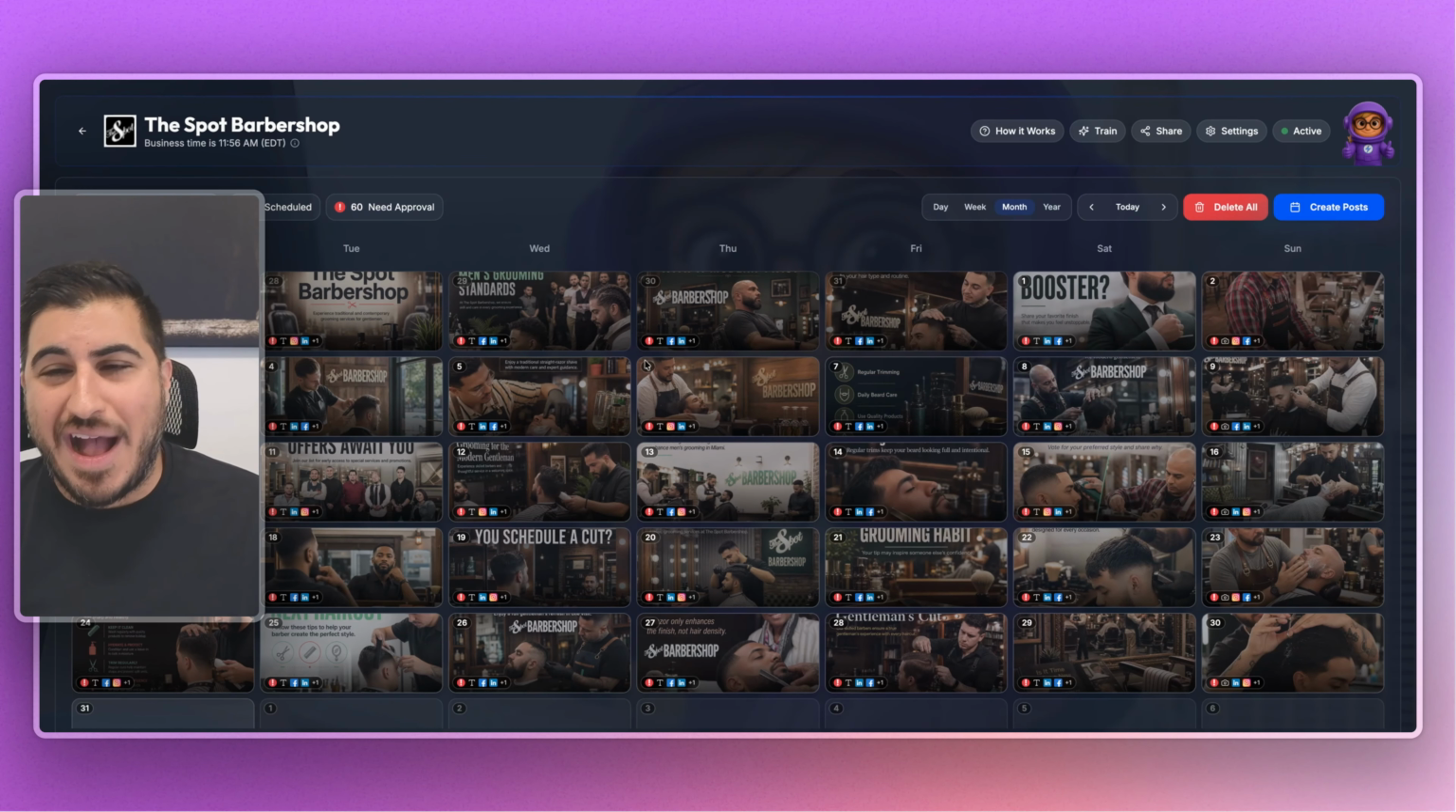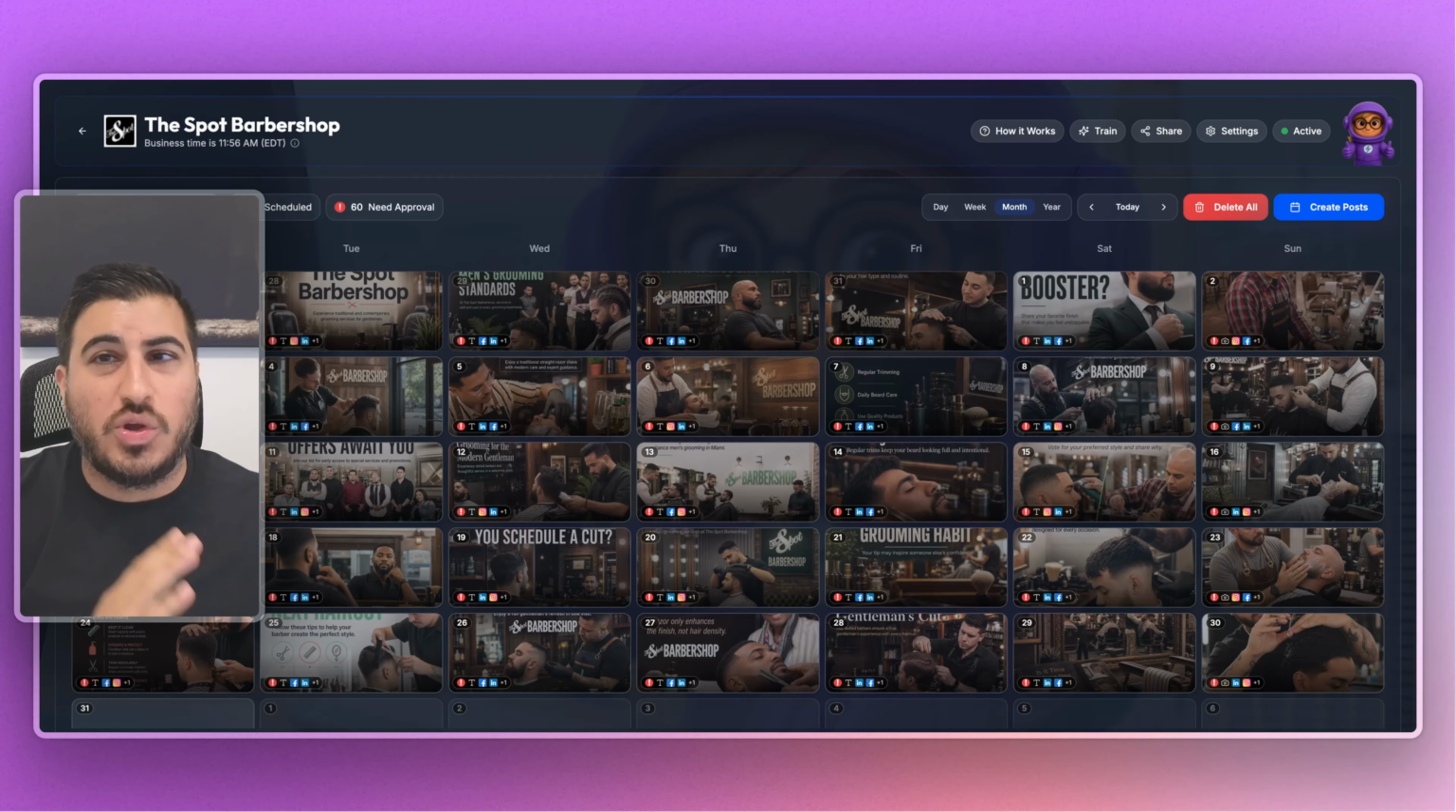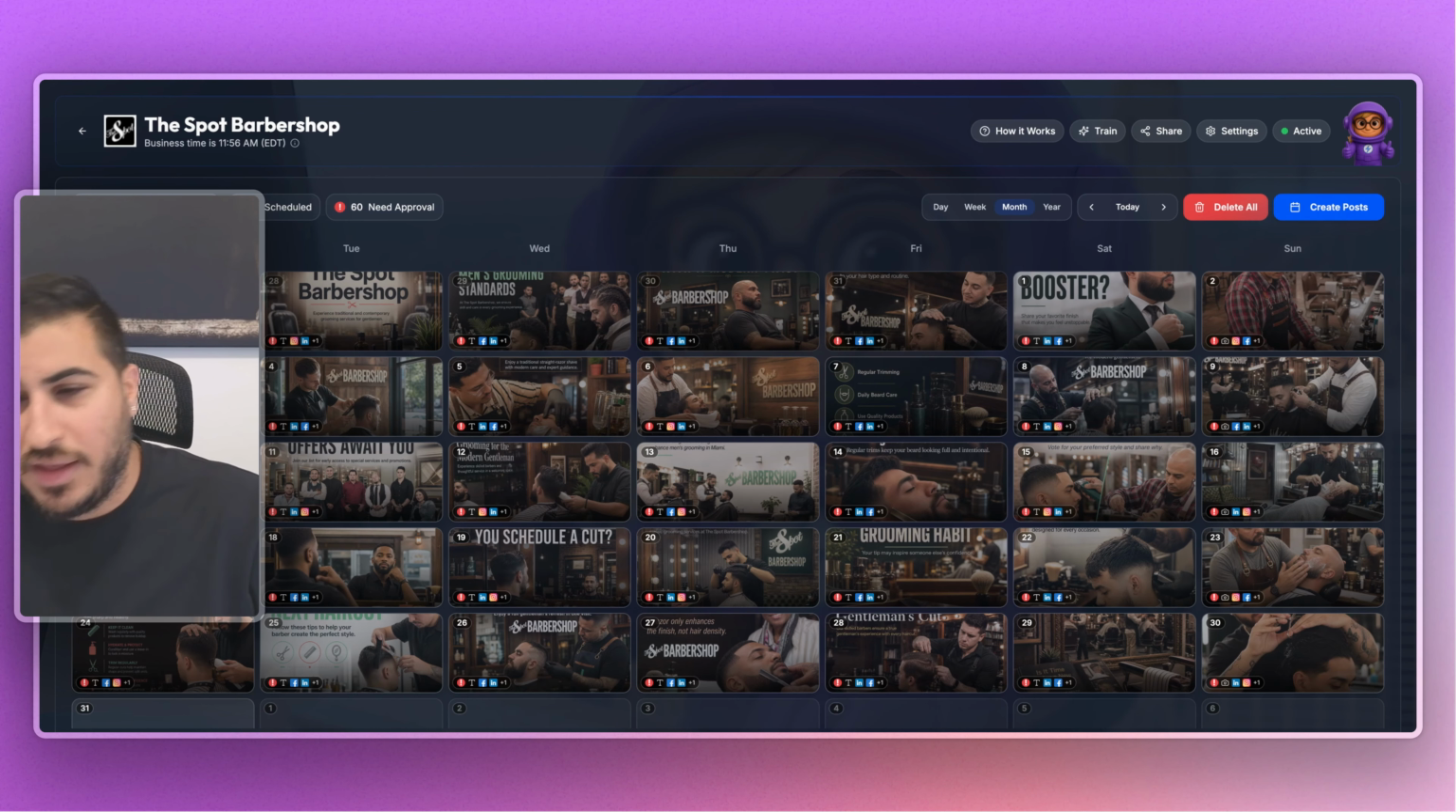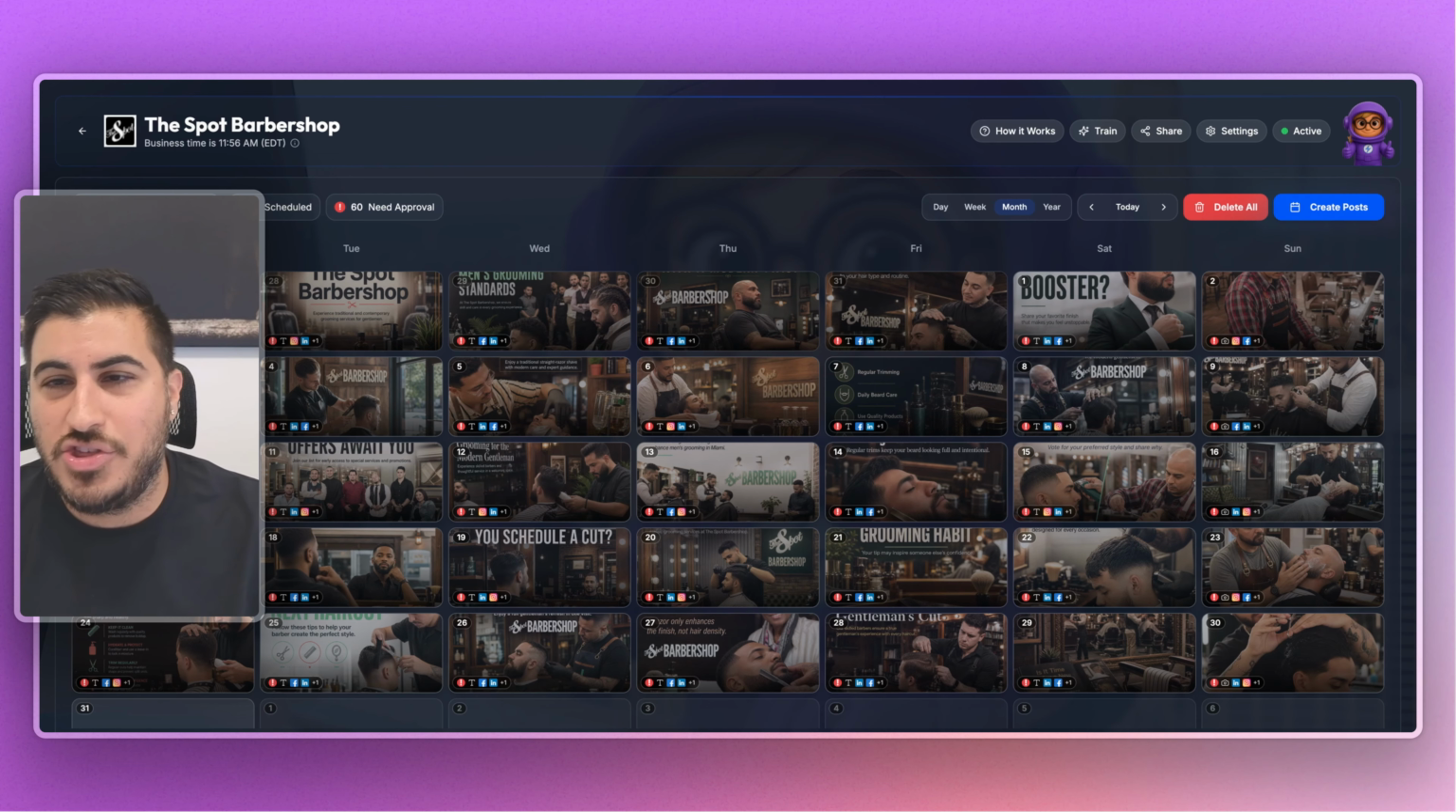So these features are out now. These features will only work for new posts that we create. It won't work for any posts that are already generated.